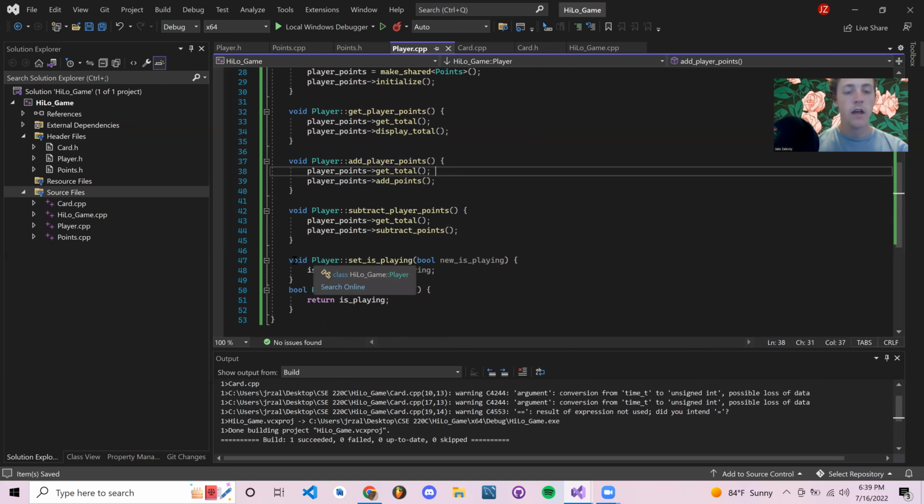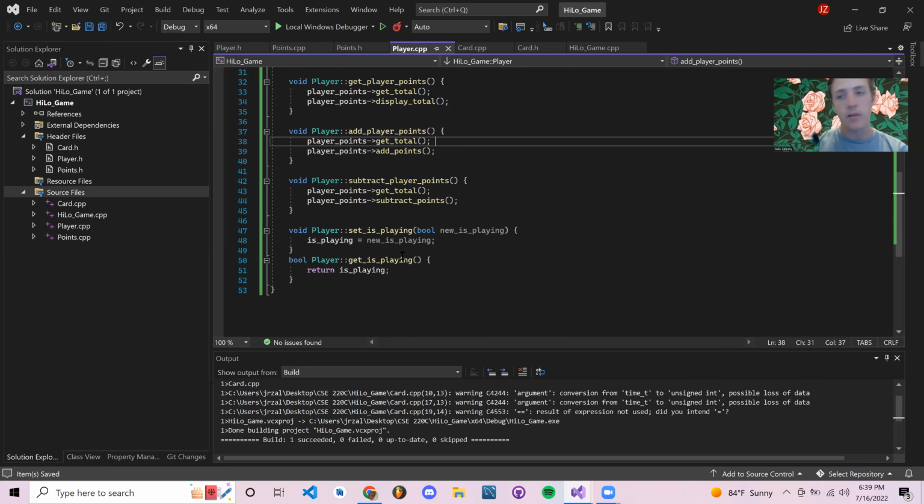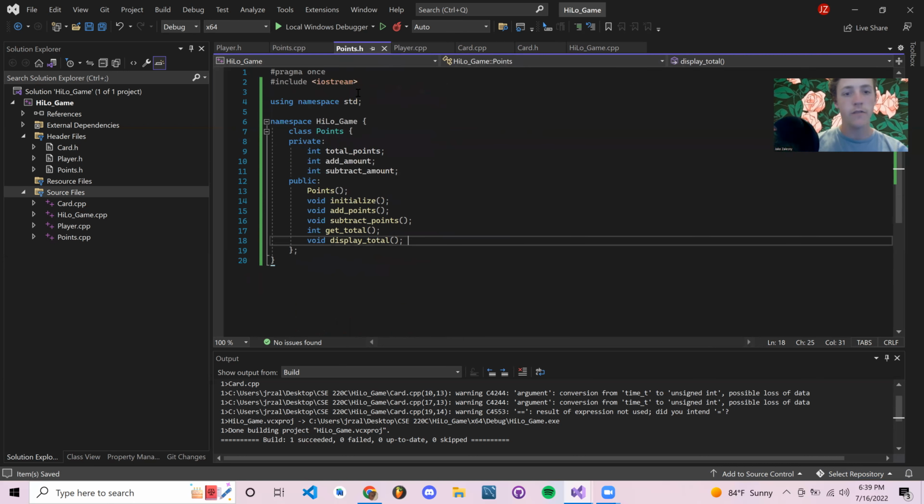And then this is the set is playing. I do a bool right here so that I can start the game in the while loop. And then this is the get is playing. Let's take a look at our points header file. We have total points, add amount, and subtract amount. This is going to be the points. Obviously, this is a constructor. This initializes it. This is adding points and this is subtracting points. And then we get the total and we display the total right here.